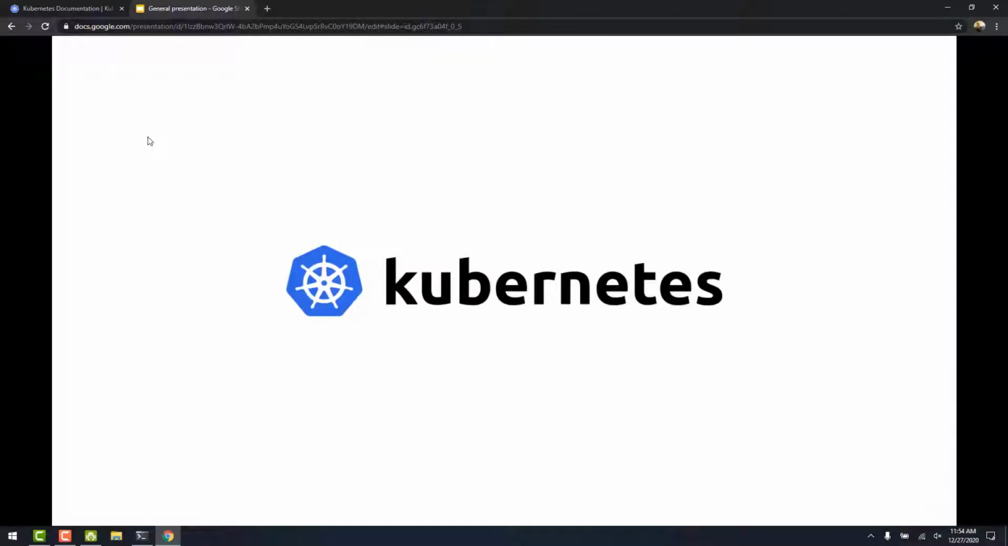Knowing how to build and configure a Kubernetes cluster is very important when going to the exam. In this video, we are going to build a 3-node Kubernetes cluster using kubeadm.